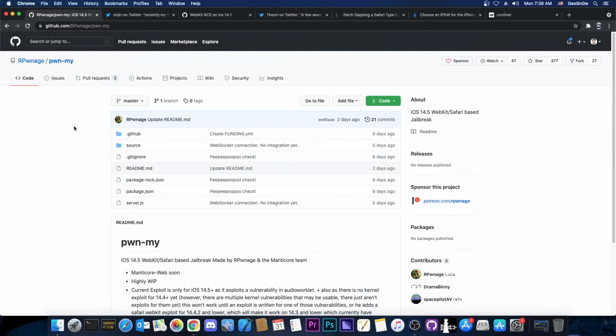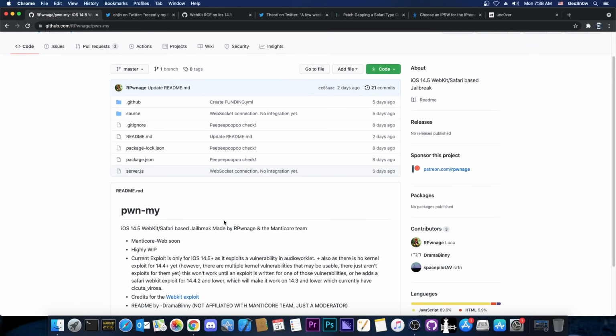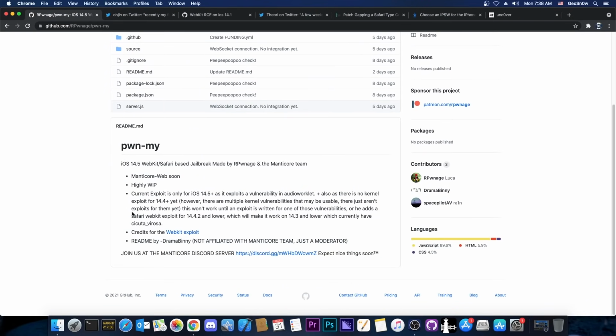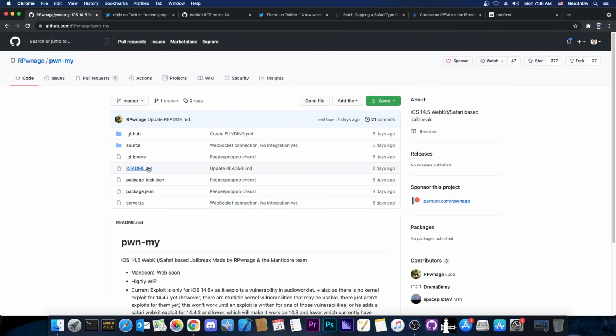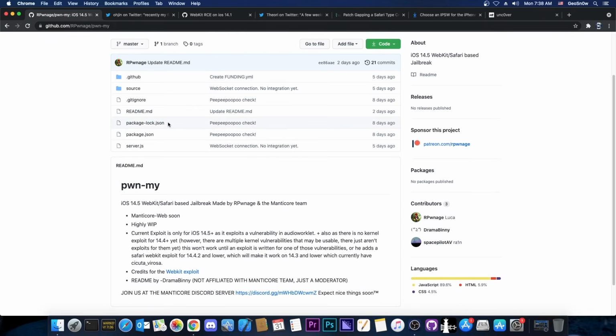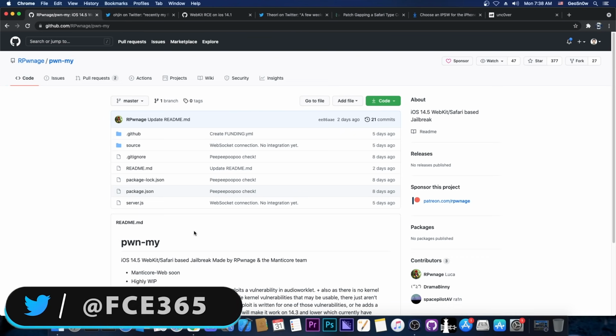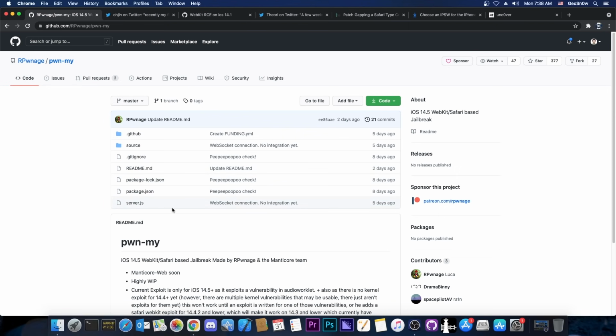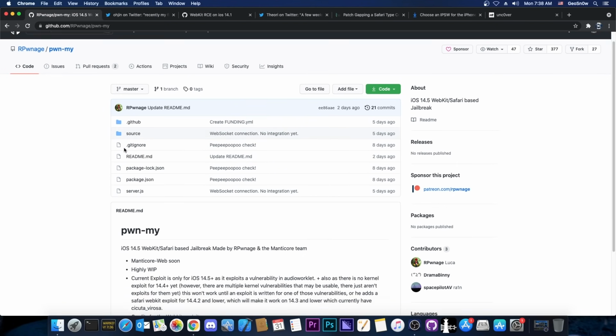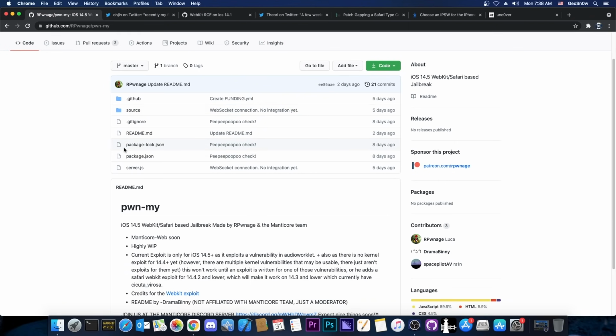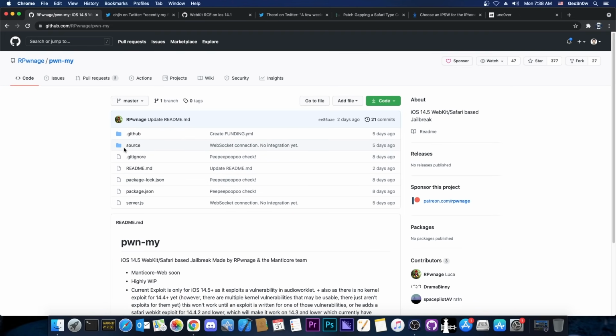So as you probably know, a couple of days ago I made a video about PonMy, which is basically a work in progress WebKit jailbreak for 14.5 and 14.5.1 created by R. Ponage. Here they talk about how they use a WebKit exploit in order to be able to do this jailbreak directly from Safari without resigning and of course without IPA, without computers and so on. This kind of jailbreak is basically like the jailbreak.me, where you had to go to the jailbreak.me website and of course you press jailbreak and you would be jailbroken directly from the device.